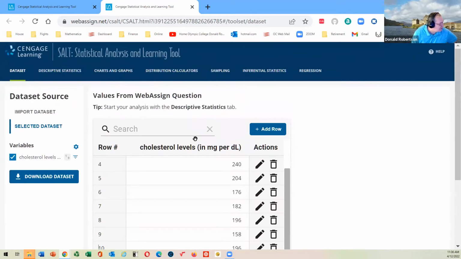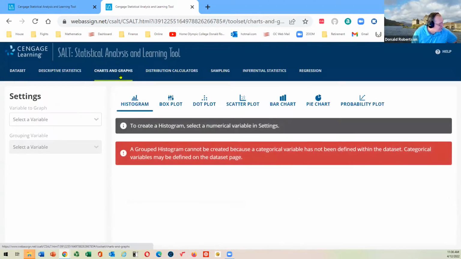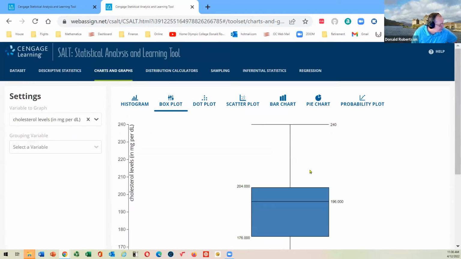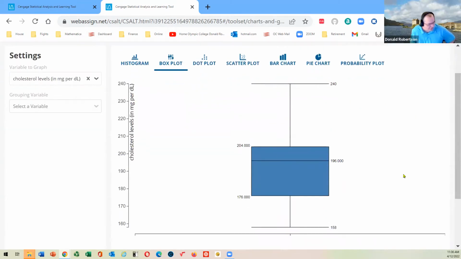Once you kill the outlier, you can just go to charts and graphs, do your box plot, and there you go. Do you see that you can now see what the thing looks like? And then you can put a little note underneath, 1800 was an outlier, right? And call it good.